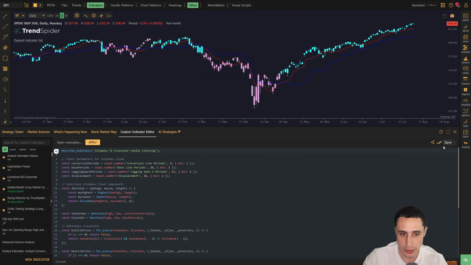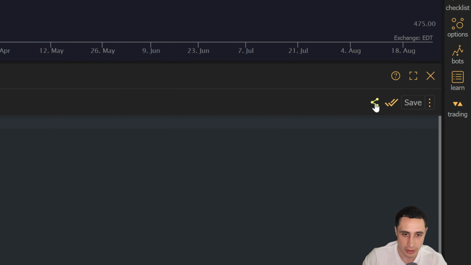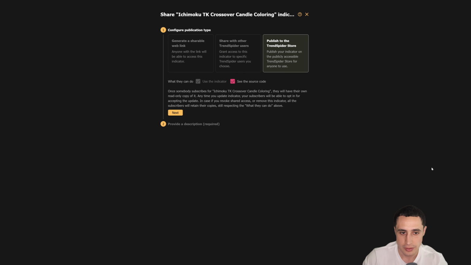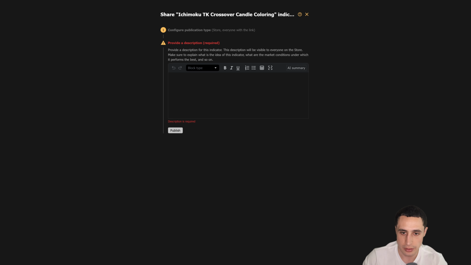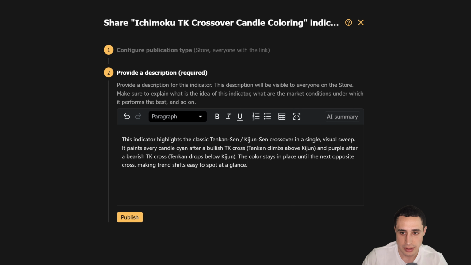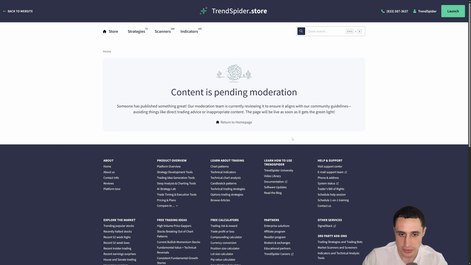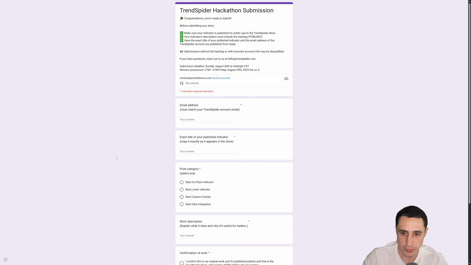So to go ahead and do both of those, let's start by clicking the share icon, then click publish to the TrendSpider Store. From here, make sure you give your indicator a clear description of what it does, and then be sure to use the hashtag TSBuild25 to submit it to the hackathon. So once it's published for moderation, just fill out the hackathon submission form that you received after you registered.